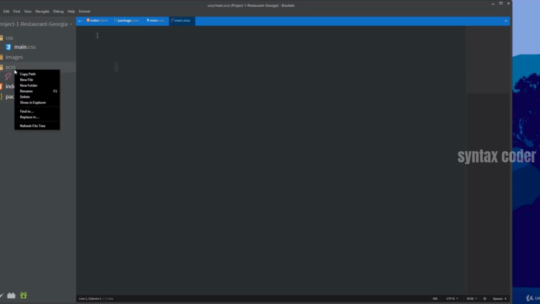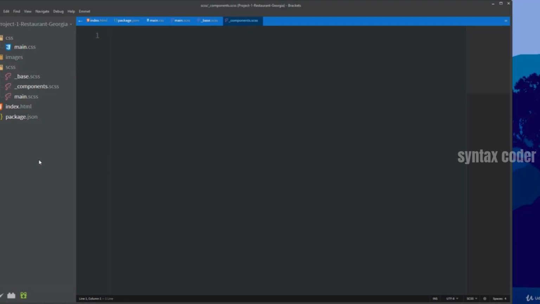Next, I'm going to create a base.scss file. As you know, it's going to be a partial and its name should start with an underscore. In this file, we're going to put all the variables, also mixins, reset styles, and stuff like that. Next file should be components.scss, in which we will create styles for some reusable components like headings, subheadings, buttons, I mean elements which we will use a couple of times.